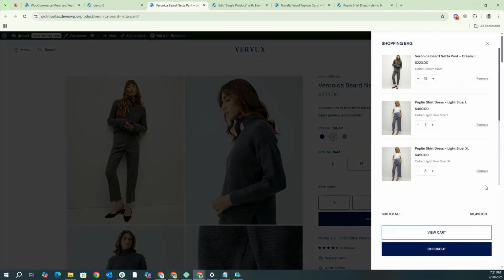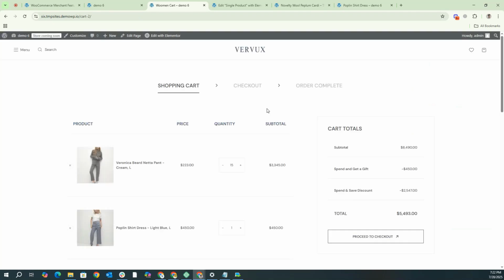You can see that after we clicked add to cart, our total amount is coming to 8,490 because we already had some products added before. So we'll go to the view cart page. Right now we are on the cart page and this is our total amount, that is 8,490.